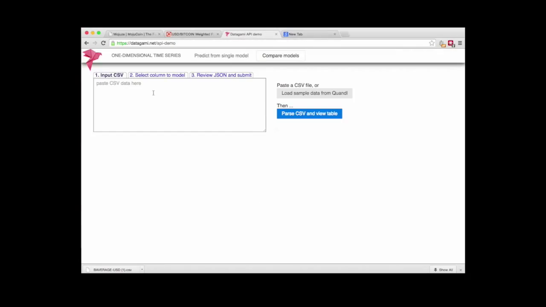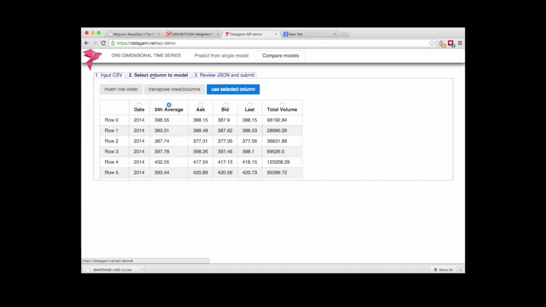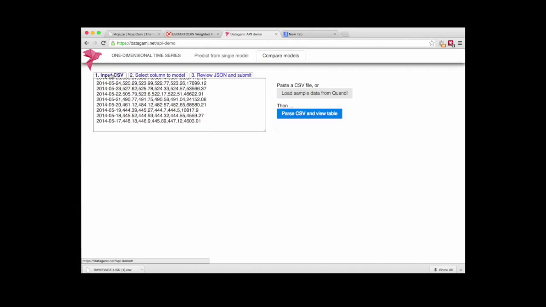This is not the Datagami product. This is a demo to show the steps of sending data to the cloud, building a model, and getting back the results. In fact, we're going to run about 40 models. I'm going to paste my CSV. And there's a trick here.